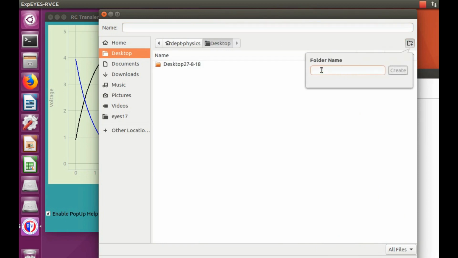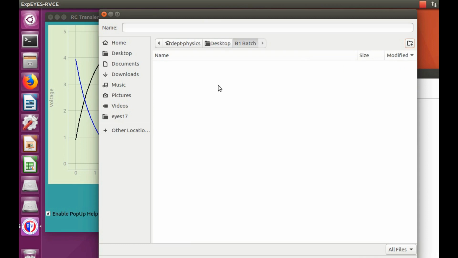Now we are giving instructions to save the data, so it is locating the folder. We need to create a folder. For example, we are creating a folder called B1 batch. We have created it, and that is on the desktop. So we are saving the data in the B1 batch folder on the desktop.